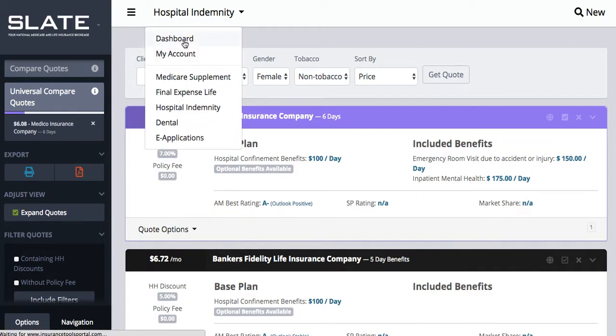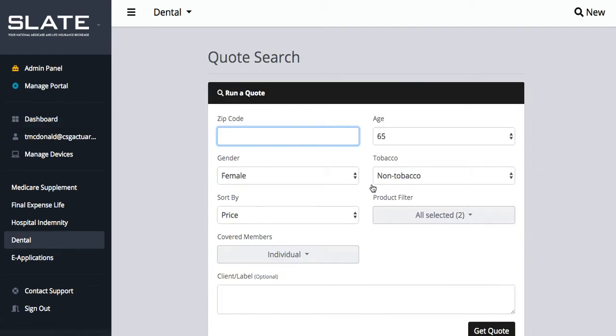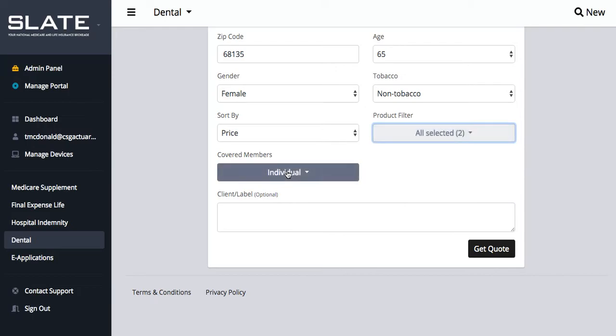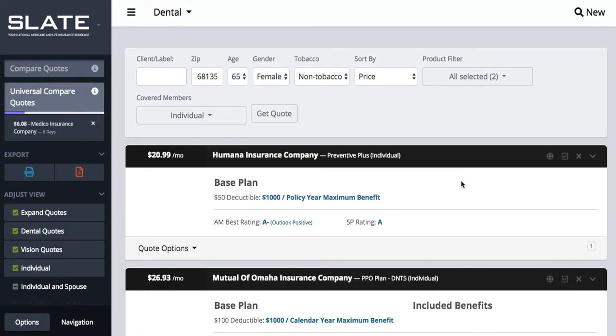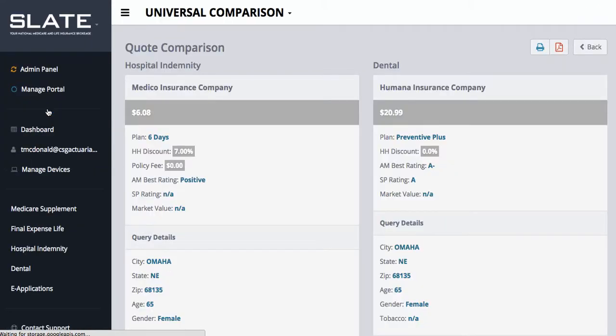And now if I go back to the dashboard and run, say, a dental quote, it's going to save that hospital indemnity quote that we had listed. So I'll run a dental quote by entering my zip code. I can also choose to filter by dental or vision and choosing my covered members. So we'll click Get Quote. Again, we'll see that hospital indemnity plan populated under Universal Compare, so we can compare 2 different product types side by side. So if I click Humana, Universal Compare, they're both populated now, and then when I click Universal Compare Quotes, they're going to be shown side by side.